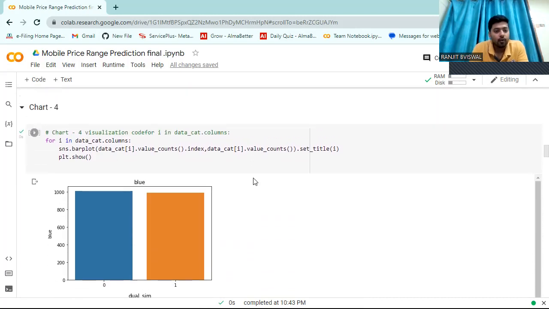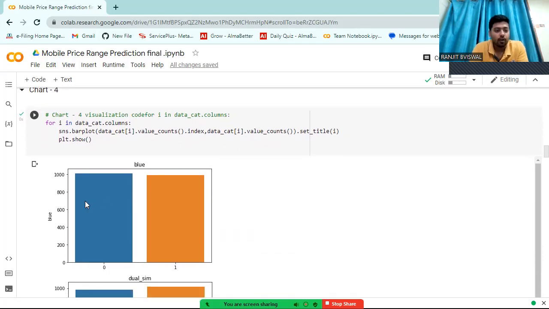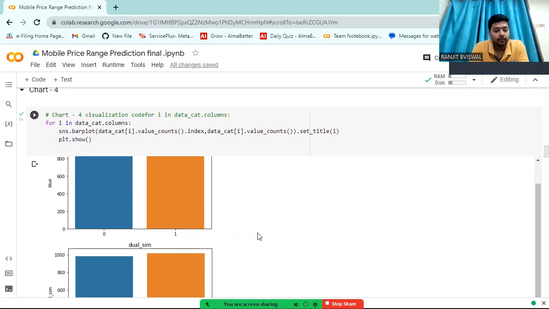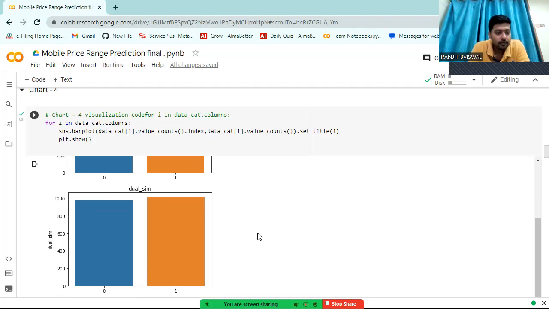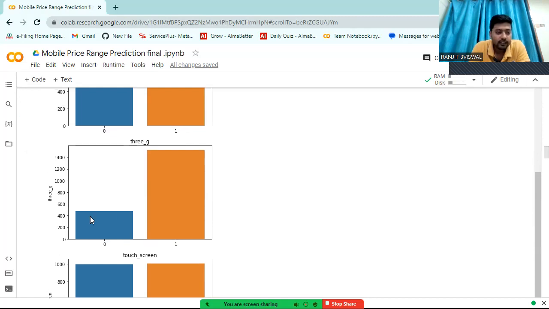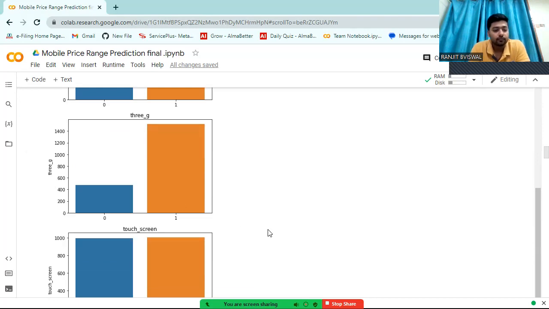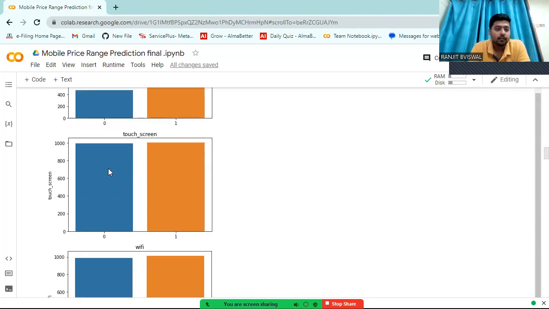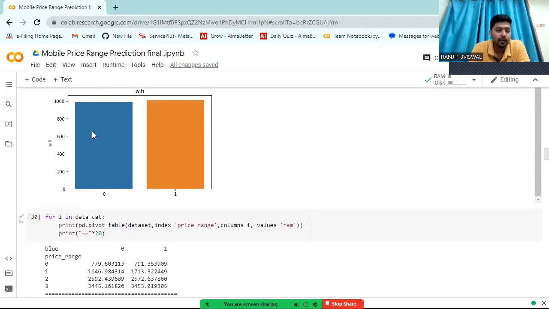This is the number 4 and group 4 chart. There are two columns of Bluetooth. Bluetooth rows are 1000, dual SIM is also near 1000, and 4G is also near 1000. 3G is somewhat lower, near 600, and touch screen is the same, near 1000. Wi-Fi got the same result, just above 1000.